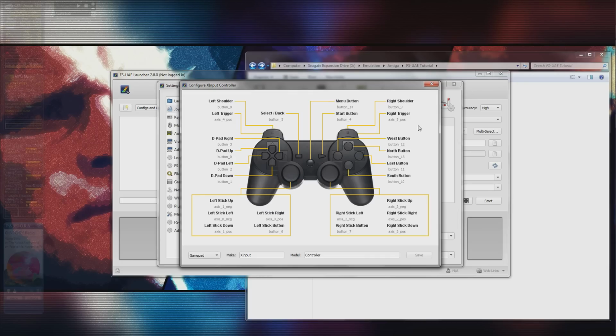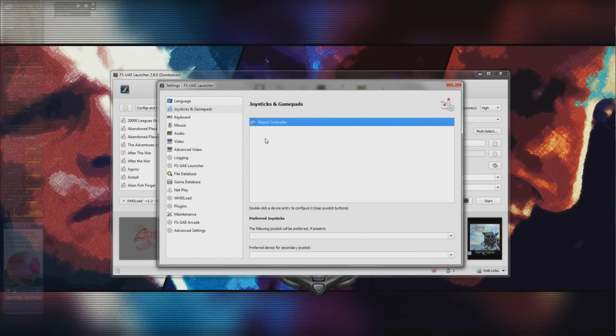So pick a button that you want to use for fast forward. I'm going to be using the right trigger button. And note the specific button name because you'll be using it in a moment. Now do the same thing for a button that you want to use to quit out of the emulator. I'm going to use the right thumbstick button for this because it's not something I'm going to hit accidentally. You'll also want to note the name of the controller in the joystick and gamepad section because you're going to need that as well when you add it into the advanced settings.